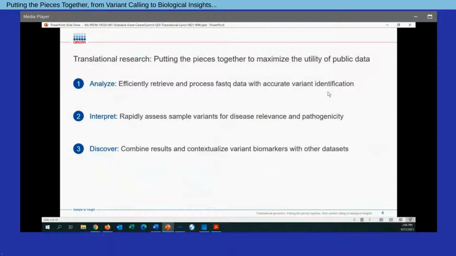For today, our focus is going to be on three main areas. First of all, data analysis: how we can efficiently retrieve and process FASTQ data with accurate variant identification. Secondly, interpretation: how we can take a set of variants and rapidly assess both sample variants for disease relevance and pathogenicity. And lastly, for the discovery side of things, how we can combine results from a cohort of individuals and contextualize variant biomarkers with other public data sets.